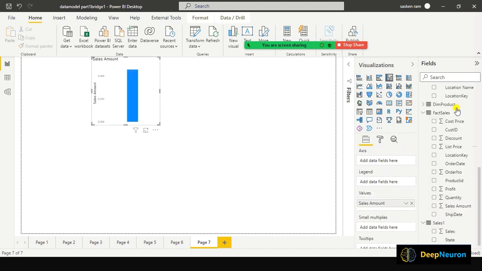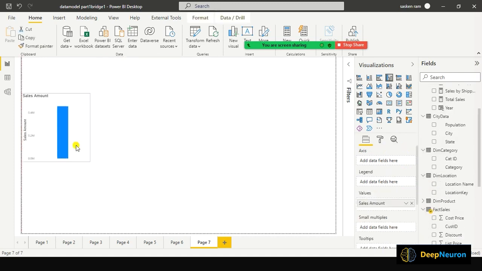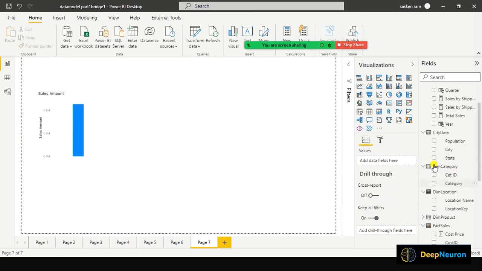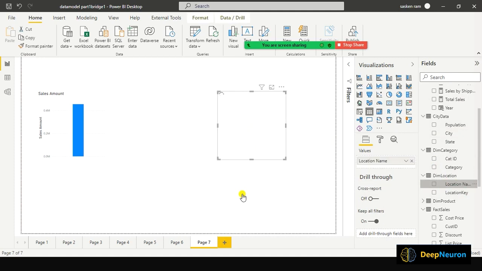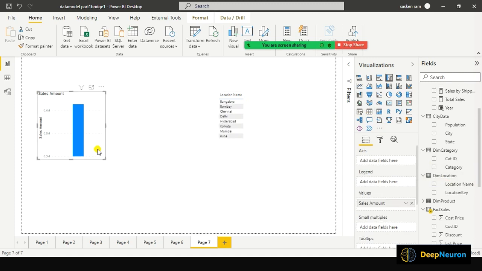This is for a numeric variable. If I have a categorical variable, like category name or location name, and I drag and drop it, what happens here? Look here, in this case the table visual is used by default. For a categorical variable, by default it uses the table visual. For a numeric variable, by default it uses the column chart.